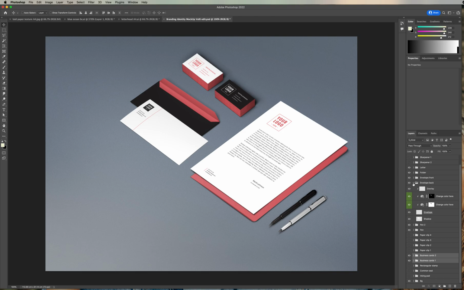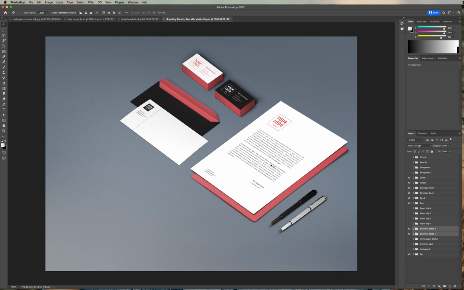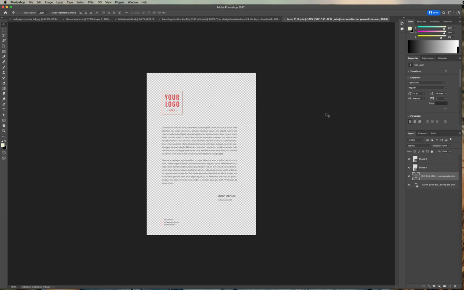What I want to do now is place that file that I've got, this letterhead file, into this space. It's simple to do. I'll show you how. We'll go to the letter layer here. I'm going to open up that layer, and it even says your design here. That's what we want. So I'm going to double click on that. And here's the critical thing.